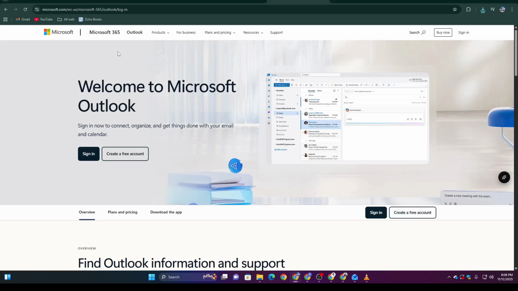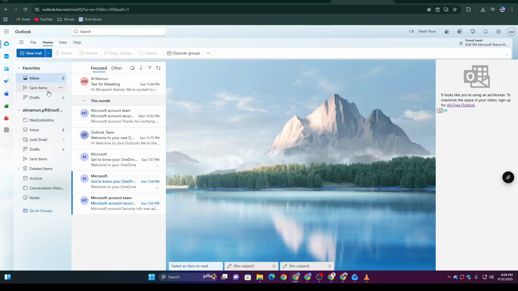Now, open your browser and head over to Outlook via Microsoft 365. Sign in securely with your Microsoft credentials, and if you've got two-step verification turned on, make sure to complete that, especially if you're on a shared or work device. Once you're in, go to the mail section to access your inbox.